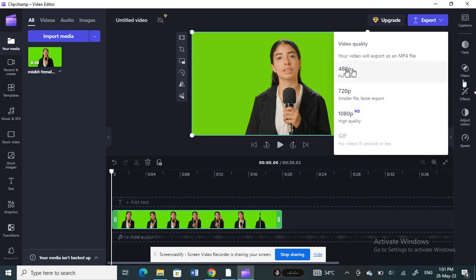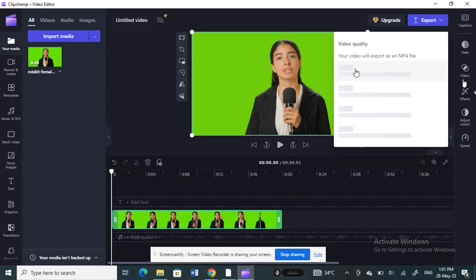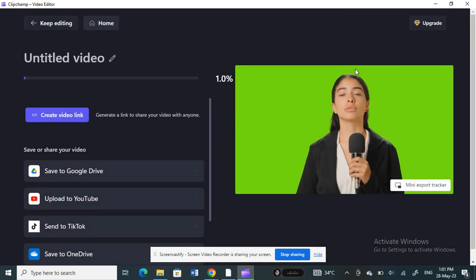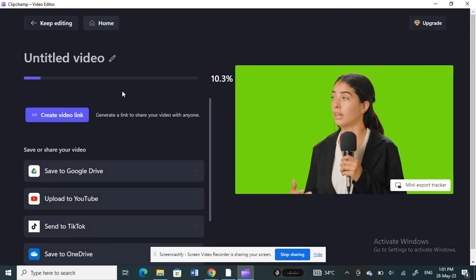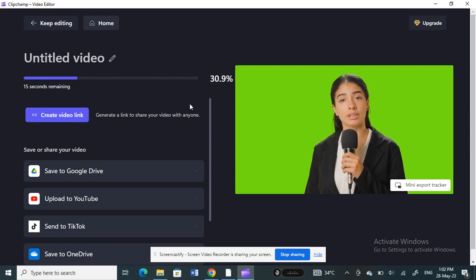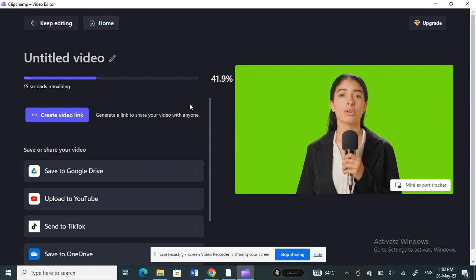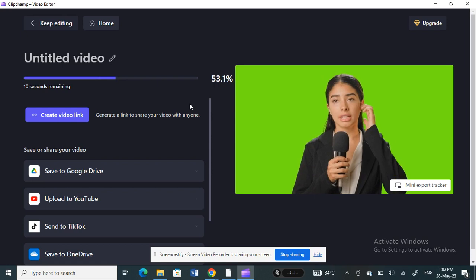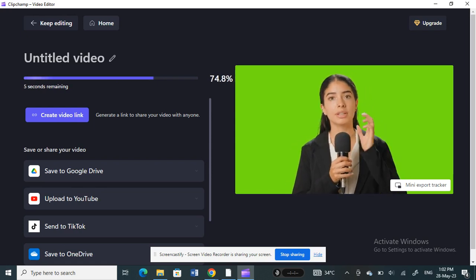For example, I will choose this one, 480. That's good enough for demos. So I'll just choose that. And all it's going to do now is save your video. It's going to take some time to save this. Once this is exported, your file will be saved to your system, to your computer, and that's pretty much it.